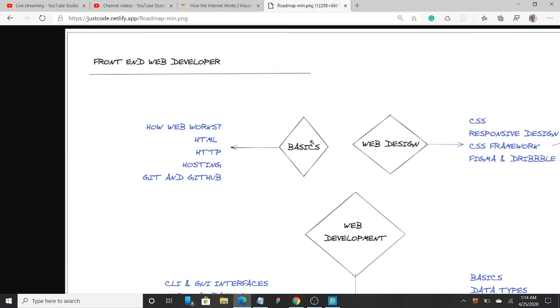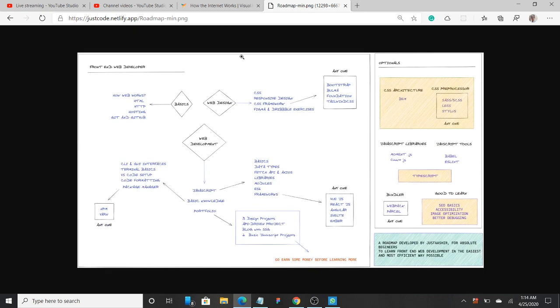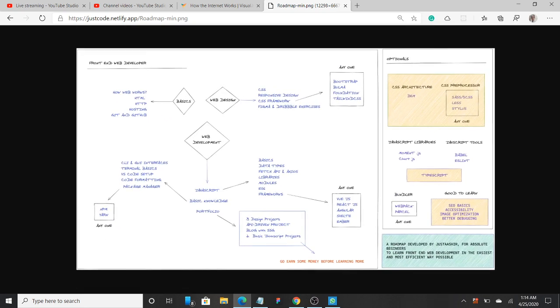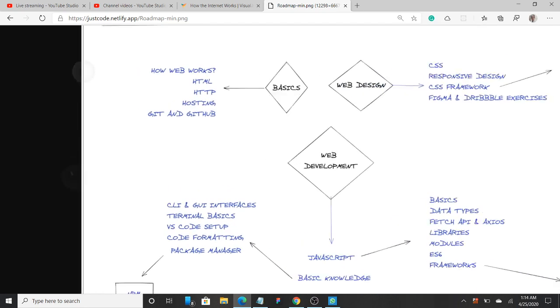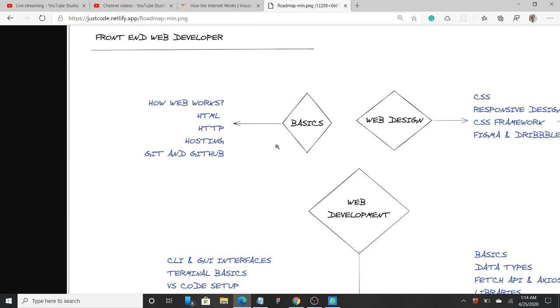So first, there are basics. You can watch my previous video on it to get all of these things. Today, we are just going to learn the basics first. So the first basic is how the web really works.